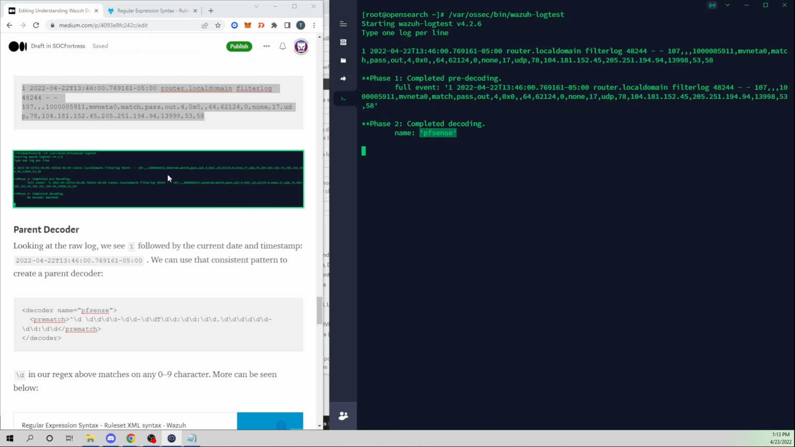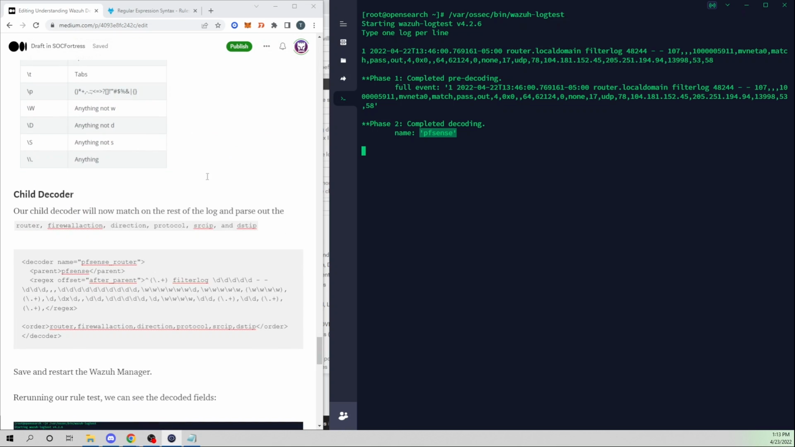So that looks good. Let's scroll down a little bit and now configure our child decoder. Again, we talked about the fields that we wanted to strip out. So we have the router, which appears to be whatever is in this field here, the firewall action, which we had as pass, the direction of outbound or inbound, I'm assuming is what the other option could look like. The protocol, so here we have UDP, the source IP address that we have here, and then the destination IP.